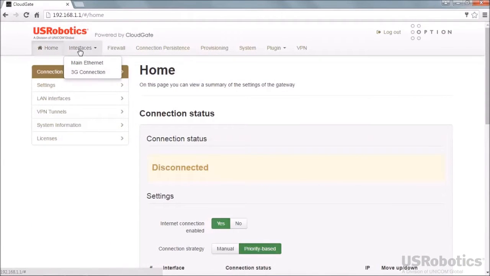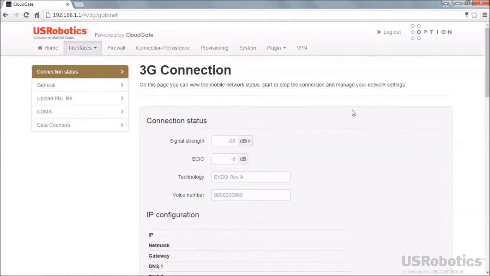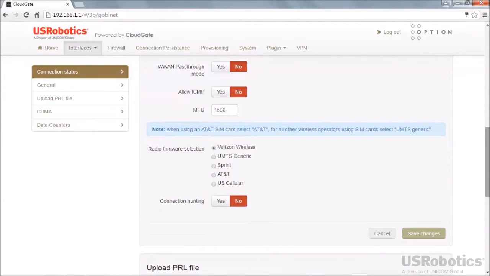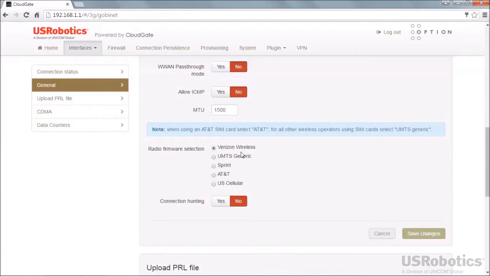Pull down the Interfaces tab and select the 3G connection page. Scroll to the bottom of the General section. If your cellular network is not already selected, click the radio button of the cellular network that you have subscribed to, and then click Save Changes. If your network is not listed, contact your USR sales representative about support for your cellular network.